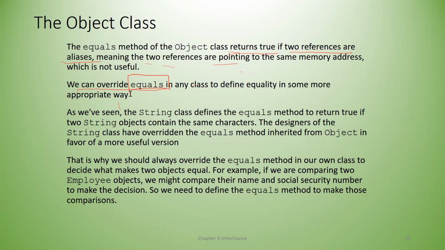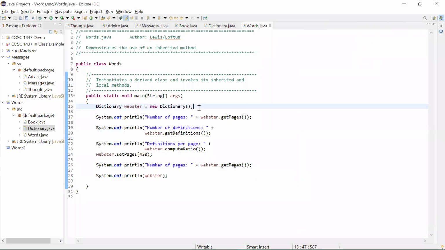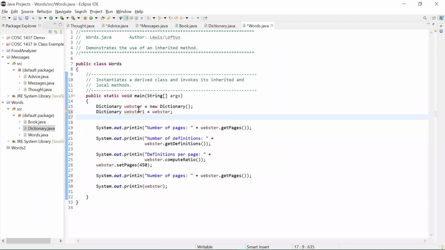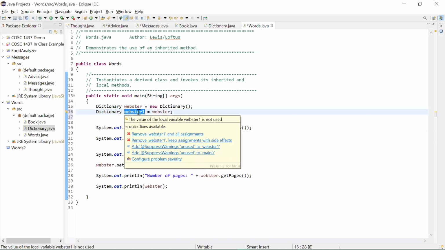So the equals method, okay, dictionary, Webster. If you do Webster equals Webster, this is not meaningful, right? It doesn't mean much. This is aliases. The two are aliases. They are pointing to the same address. That's when we say it's aliases. This definitely will be the same. But you know, if you simply let's do this.